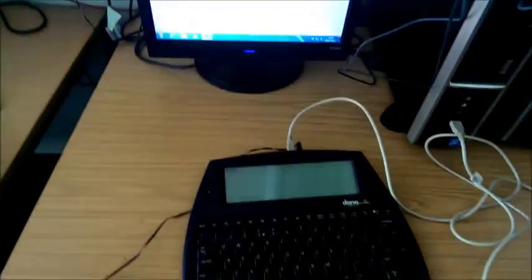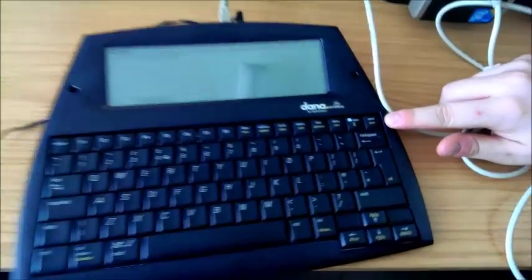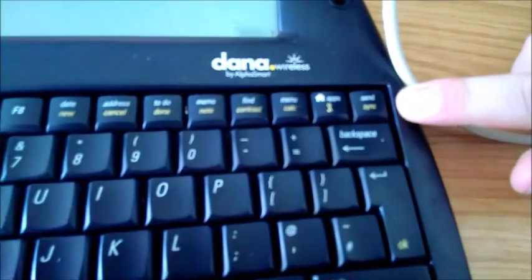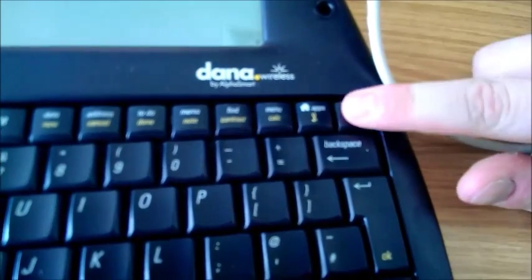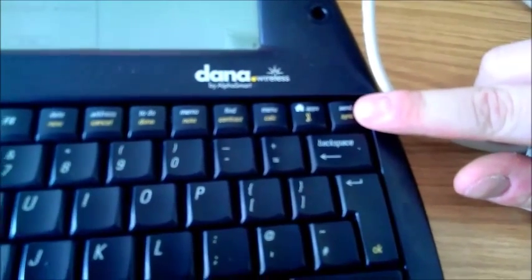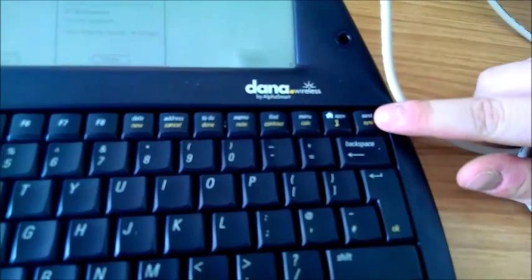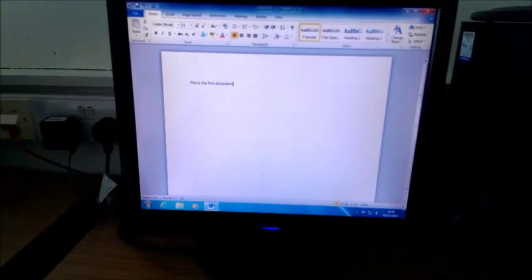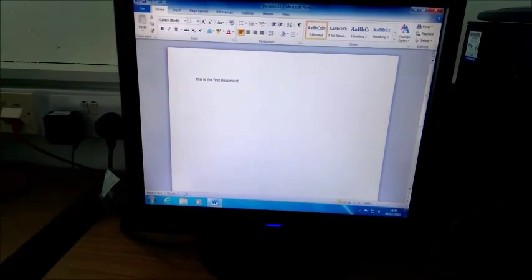And then on the AlphaSmart, go to the Send button in the top right corner. Press it once to get the AlphaSmart to connect to the computer. And then press it again, and the text is typed into the document on the computer.